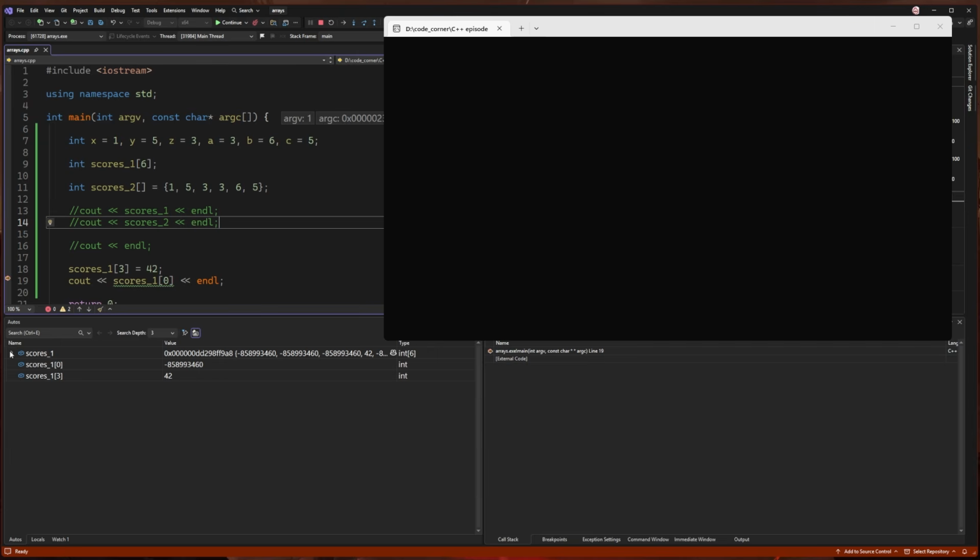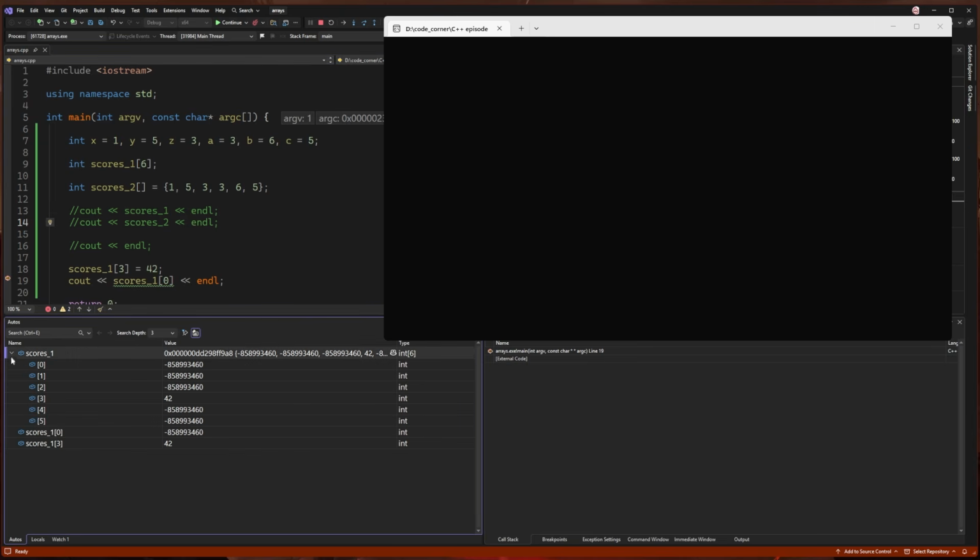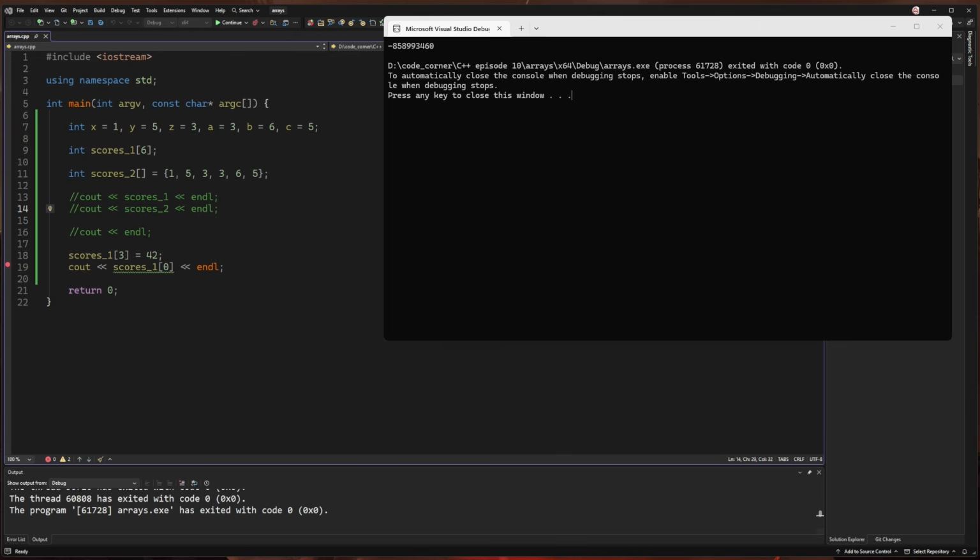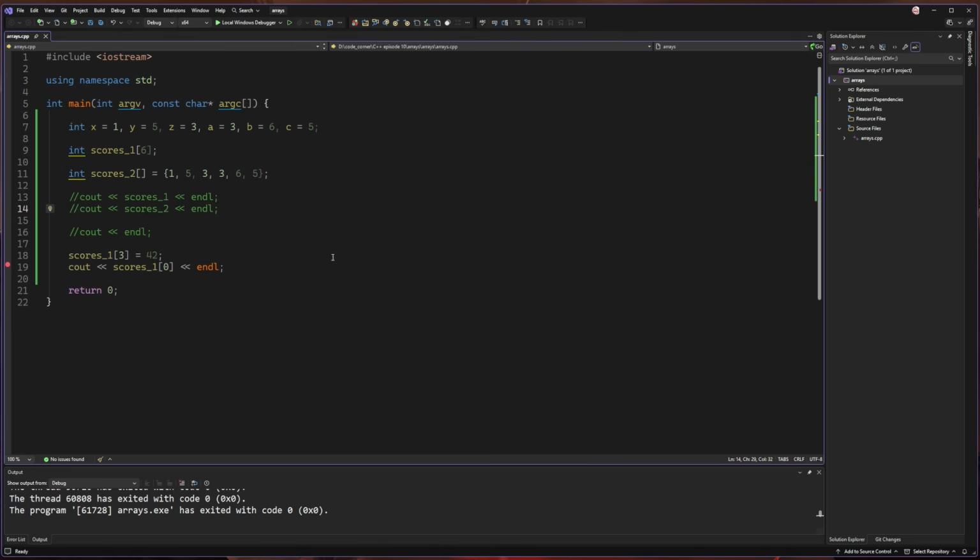Let's drop down this scores_1, just like we did before. You see there are all of our uninitialized values, and then in position 3, there's my value of 42. Let's step out of this. It won't finish the program, and it gives you an error saying it cannot be completed because we finished it off. We don't really care. We'll turn off our breakpoint.